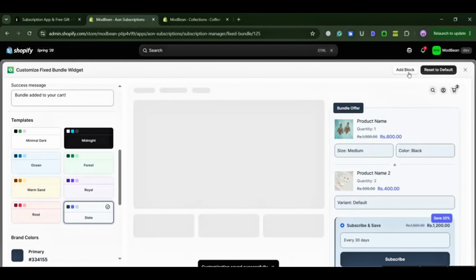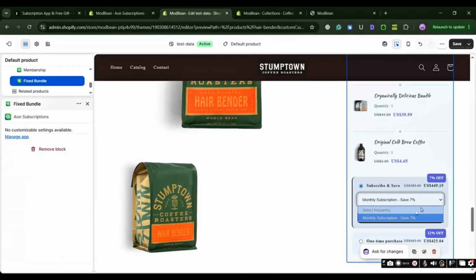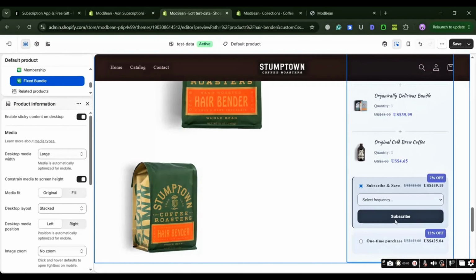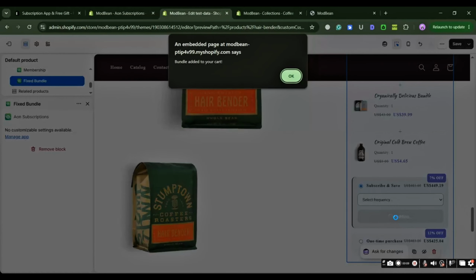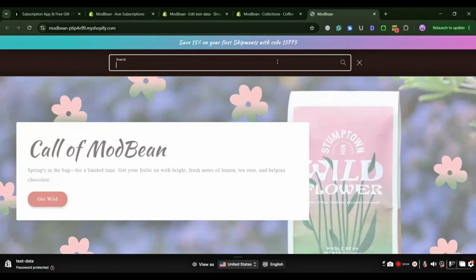Click Save, go to Add Block, and open the product where you added the customized widget. As you can see, our subscription widget is now displayed on the product page. When a customer clicks on Subscribe, the success message we configured earlier will appear, confirming that the subscription has been added successfully. Now, save your changes and open your store.